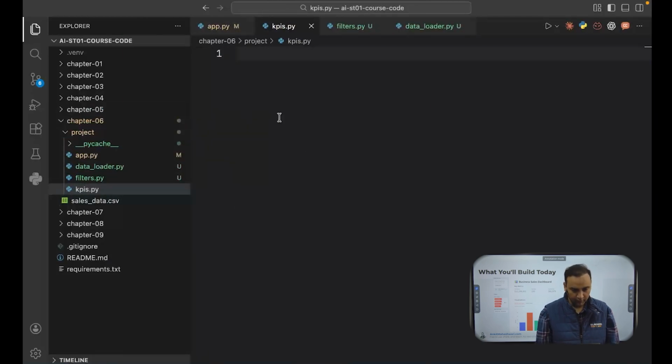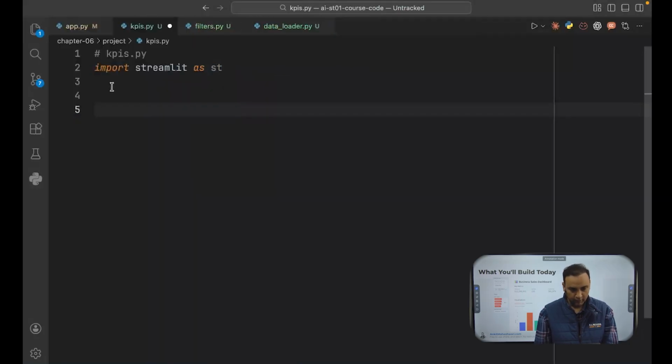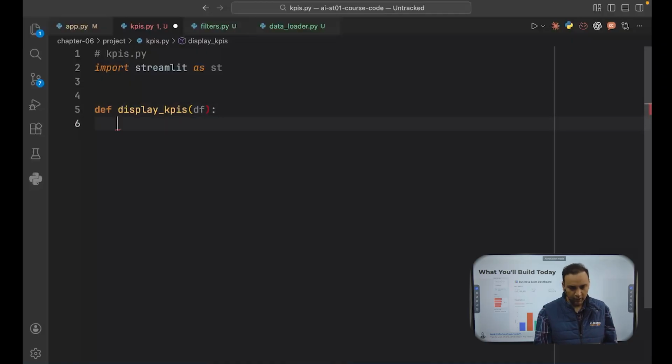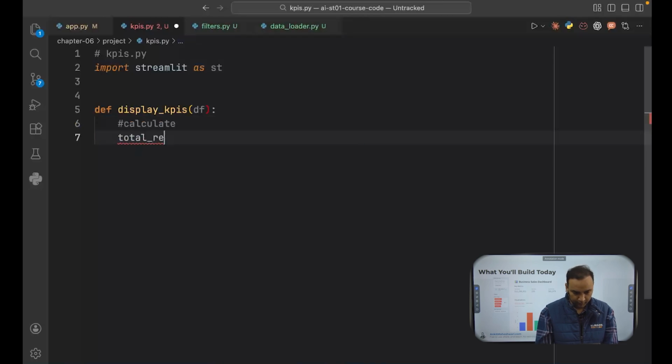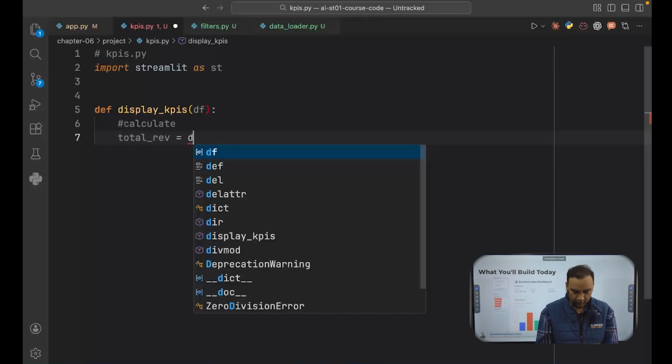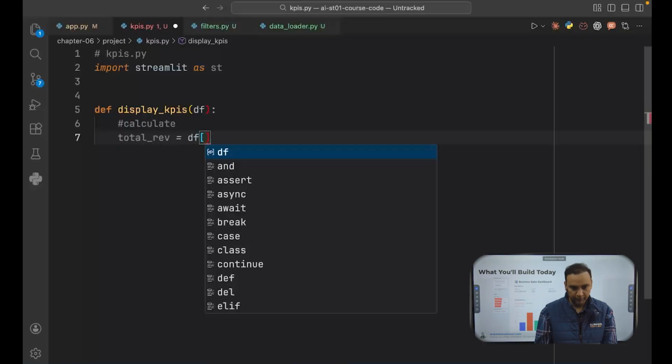kpis.py, right? And again, I am going to import Streamlit as st. This time I'm going to create a function display_kpis. And again, this will need a data frame. Whenever I'm going to call this function, I'll always pass the data frame. I'll calculate, for example, total revenue equal to the data frame, whichever it has given me.